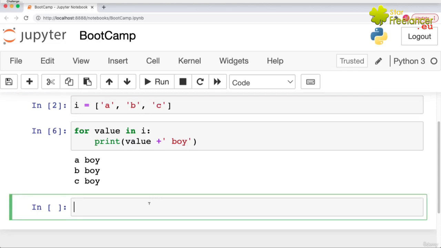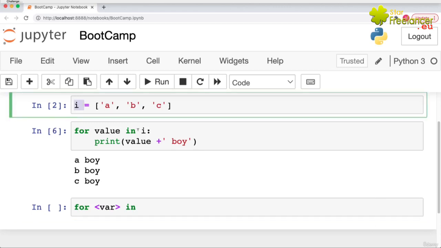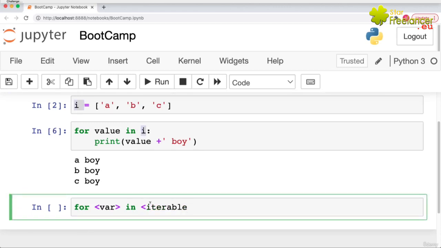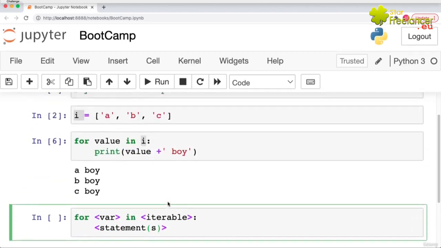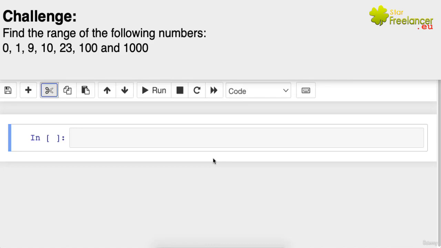So in summary, a for loop is done as for, then you put the values in the iterable. The iterable is this I, okay? In iterable. Put the iterable here. Then you put your statement here, whatever statement you want to put. It can be one statement, two statements, or many statements. This is how to use a for loop. Find the range of the following numbers: 0, 1, 9, 10, 23, 100, and 1000.